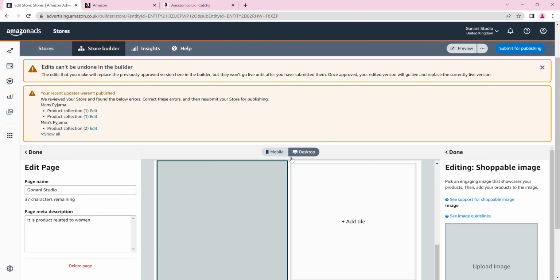And when you are done with the store, then you will just click on submit for publishing, and Amazon will definitely analyze your store that you have created. If they pass your store, then your store will be live in 48 hours and sometimes in 72 hours. So do not worry about it. If you have any question related to this, do not hesitate to ask.